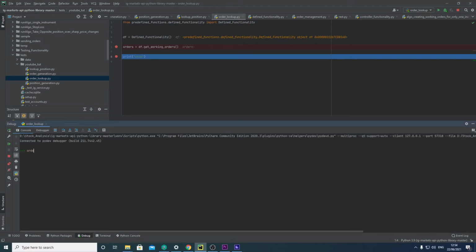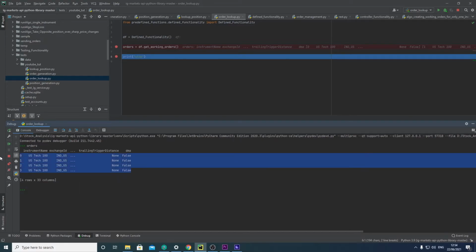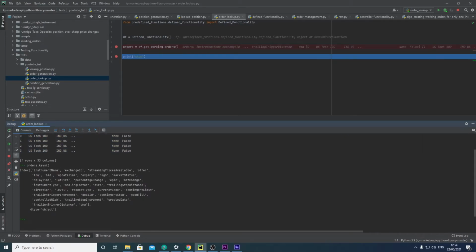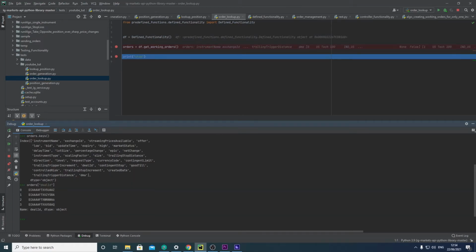So if we say orders, you can see it produces a data frame with all these value types. So if we say orders dot key, you can see those are all the keys. So instrument name, exchange ID. The most relevant here is deal ID, which gives us the unique IDs for these orders. That way, if you want to change them or interact with them, you just quote this and pass it into the function or other functions and make changes thusly.